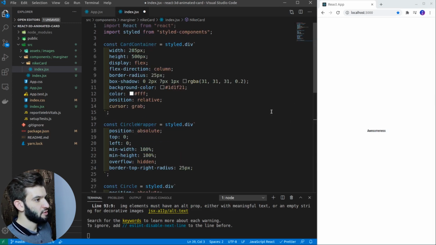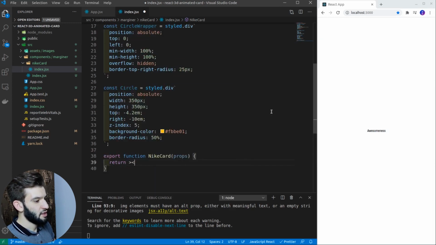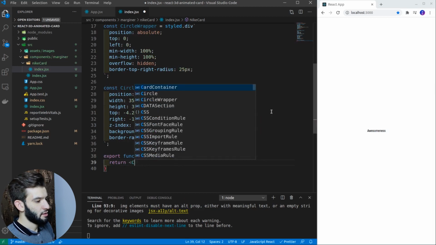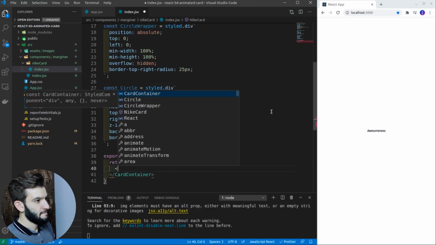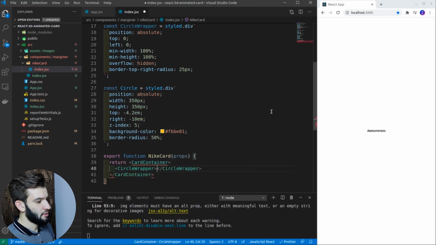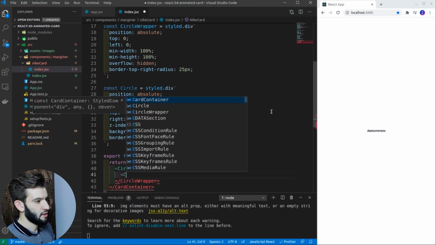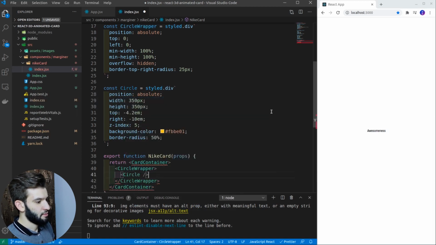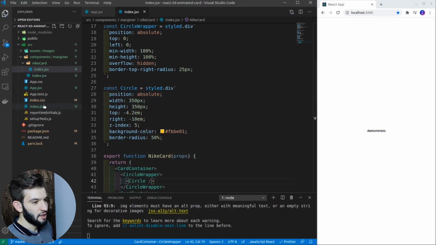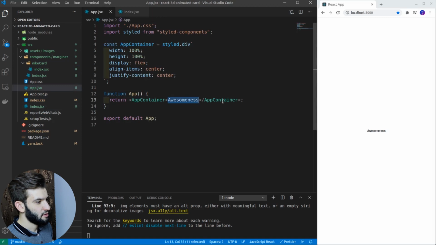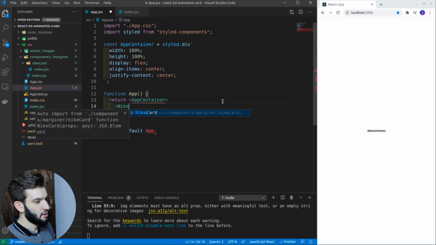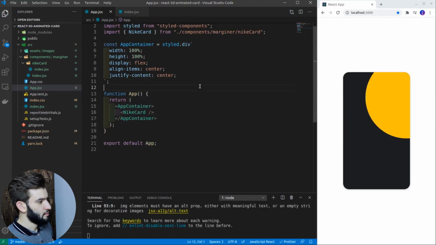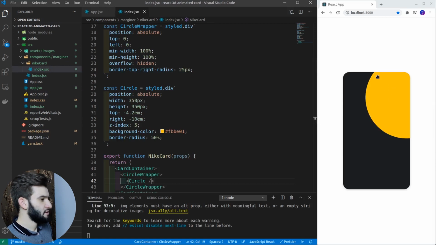So we got awesome stuff so far. Let's go ahead and render it here. I'm going to have a card container, then circle wrapper, then circle. So just saving that, and I forgot about adding this into the App.jsx, so it's going to do this. So Nike card. Pretty cool. Amazing. We've got the card already, and the card is looking absolutely amazing already.